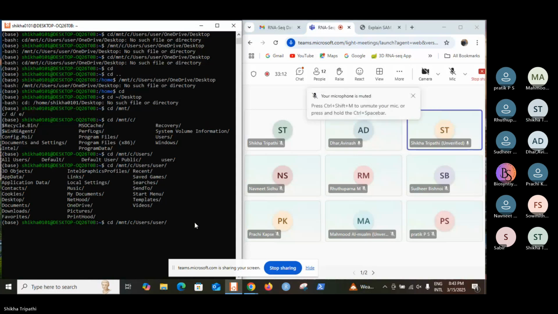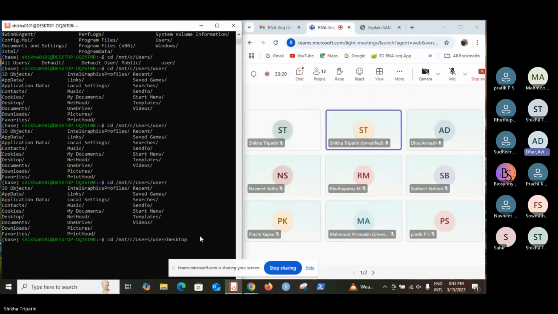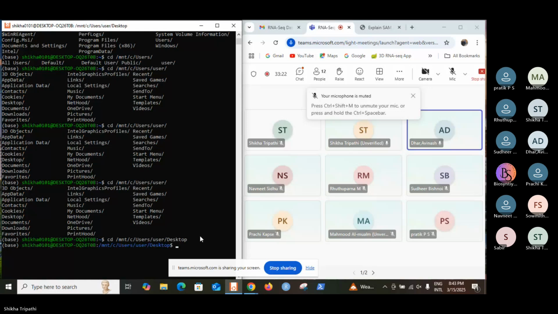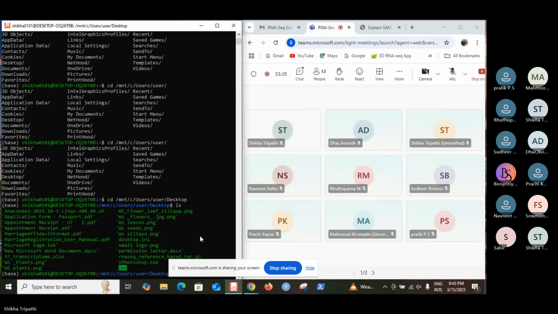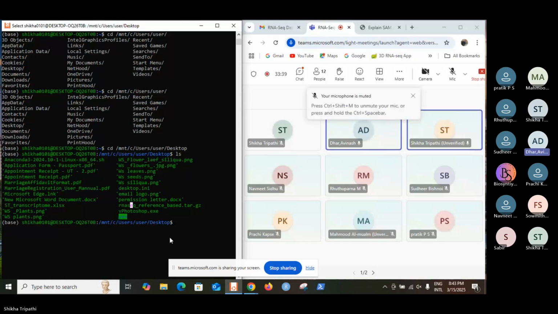Type Desktop. Enter. Press enter. Yes. Type ls. Can you see RNA-seq somewhere? tar.gz. Yes, second to last. Yeah. Now we need to extract it. This is a zipped folder. We need to extract it.